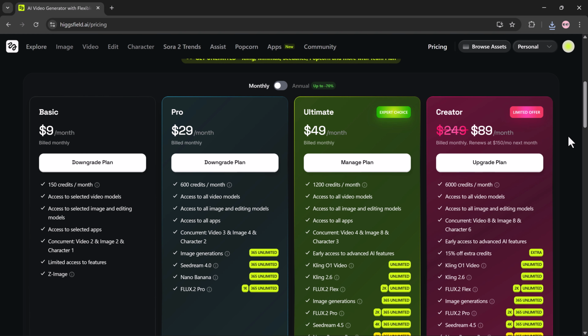The Ultimate plan, priced at $49 per month, takes things even further. You get 1200 credits, early access to advanced AI features, and unlimited Kling 2.6 generations. This is perfect for creators who want consistent, high quality outputs without worrying about limits.